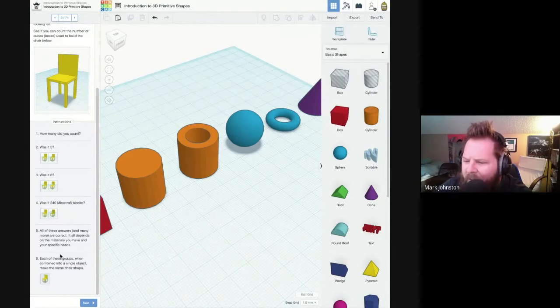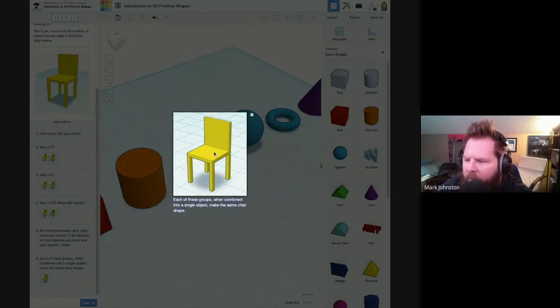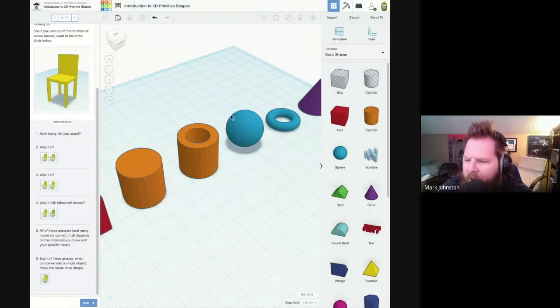All of the above answers and many more are correct. It all depends on the materials you have and your specific needs. Each of these groups, when combined into a single object, make the same chair shape. So you could have done it in all those different ways and got the same exact chair shape.